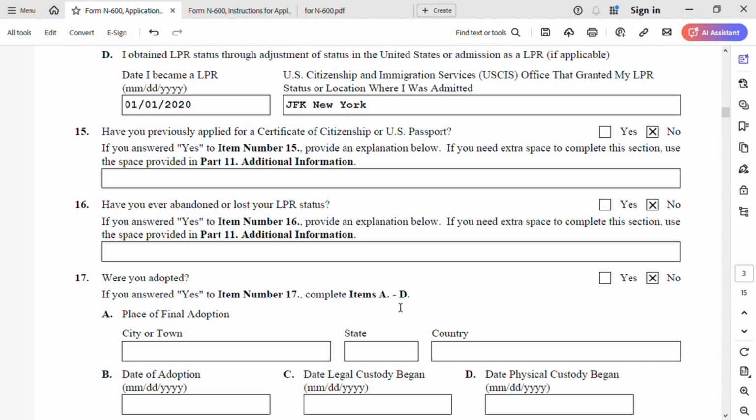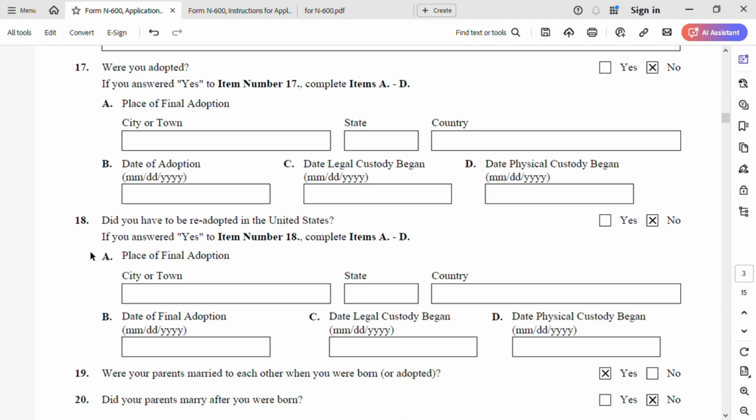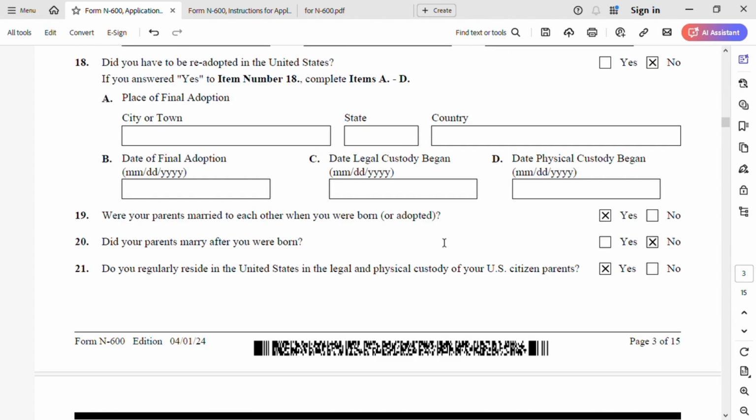Number 15, have you previously applied for a certificate of citizenship or U.S. passport? In my case, it's no. Have you ever abandoned or lost your LPR status? No. Were you adopted? In my case, it's no. But if you answer yes, you're going to complete this information right here from A to D. Number 18, did you have to be readopted in the United States? In my case, it's no. If you answered yes, you're going to complete items A to D.